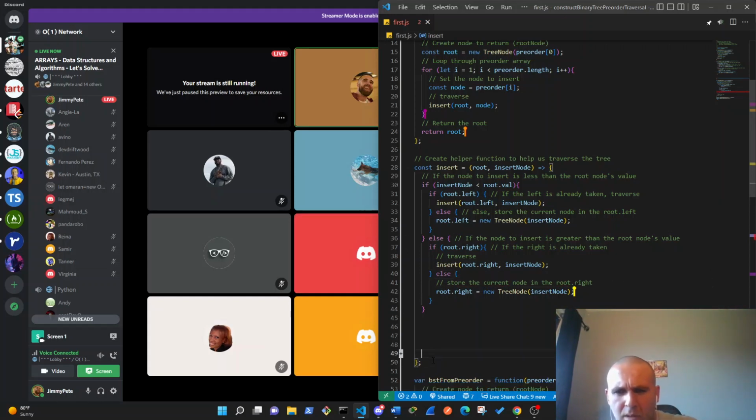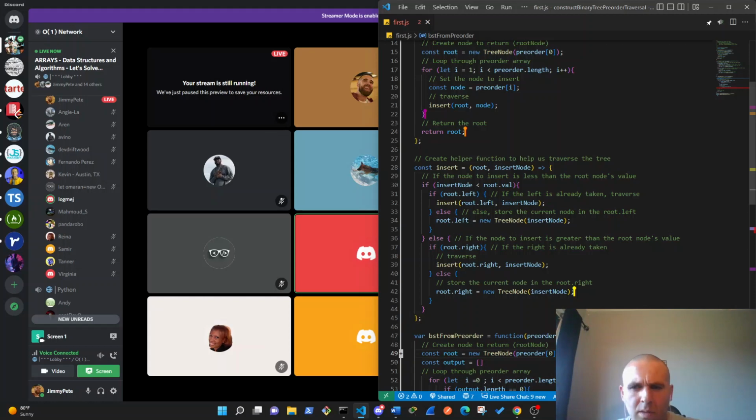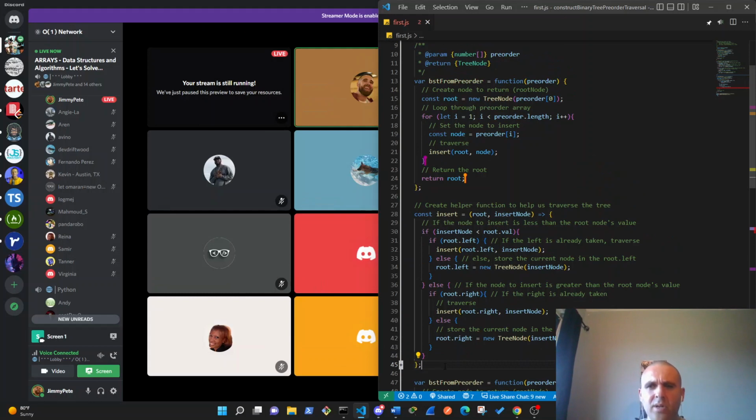All right, and then, all right, cool. So if insert node is not less than root dot val, it's going to be greater than root dot val. So in that case, if root dot right is taken, then we traverse with root dot right as the root node and the insert node being passed in, and then we're basically just doing it again. But if the right is not taken, then root dot right equals new tree node insert node. Yeah, this looks good. Does anyone have any thoughts, or does anyone see any problems with this right here?